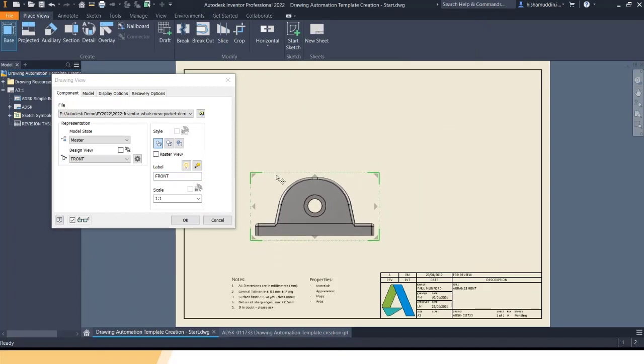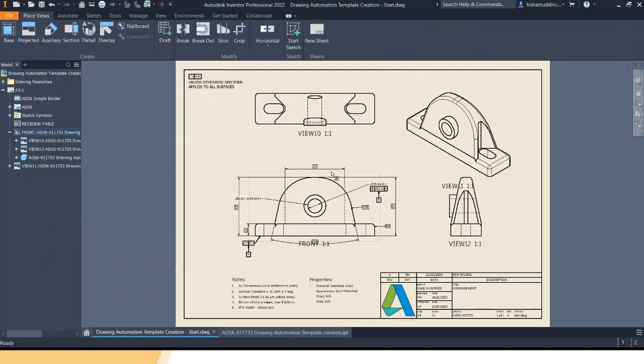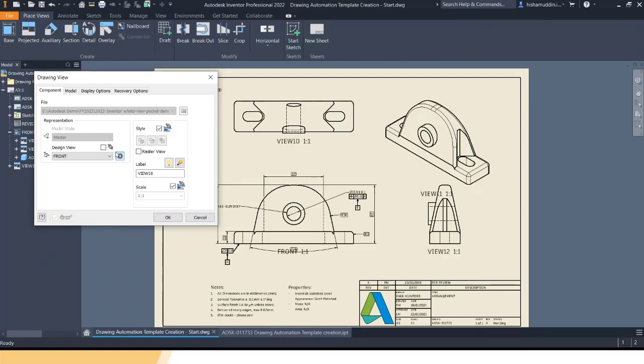You need to arrange and give another view and click OK. As you can see, only the front view has the annotation. To annotate all the views, just double click on the little red dot around the view. That will prompt like this.